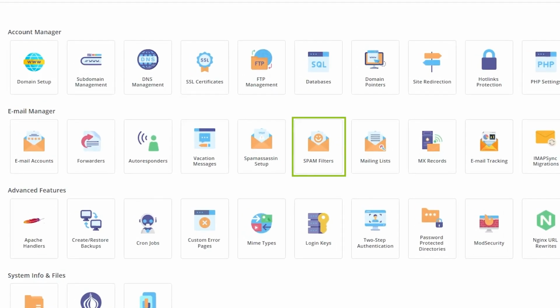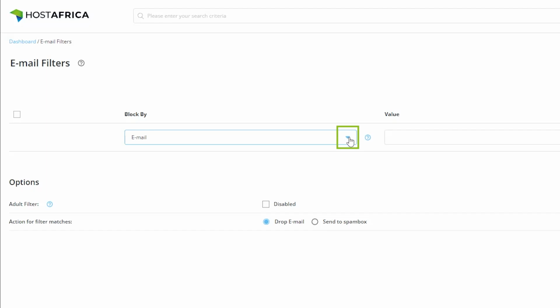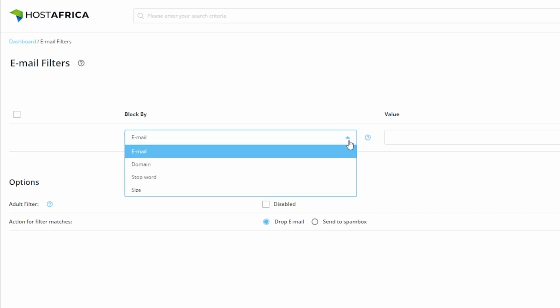In the Email Manager section, click on the Spam Filters. Here you can see the Email Filters or Spam Filters interface, where we can create different types of filters for incoming emails. Click the drop-down icon for the list of different options for blocking emails. To block email from a specific email address, select the Email option.